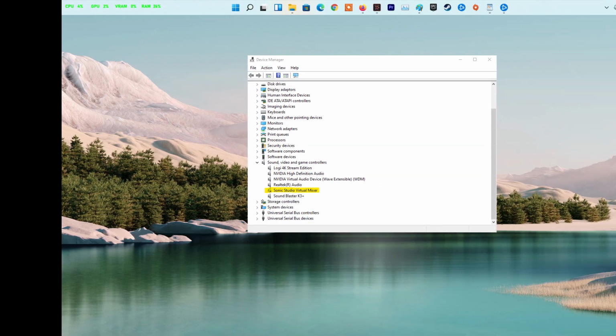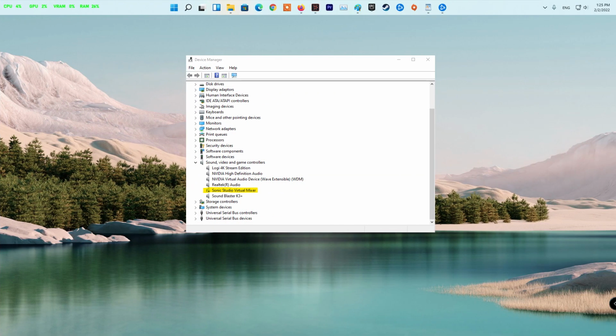Method 6. Uninstall the Sonic device from the system. Right-click Windows and select Device Manager. Now expand the Audio Input and Output tab or Sound tab. Then right-click on the Sonic device and select Uninstall. Now, checkmark Delete the driver software of this device, if shown, for the Sonic device and click on Uninstall.